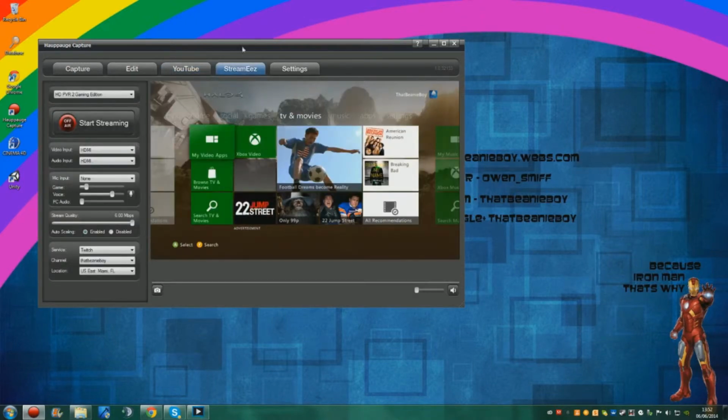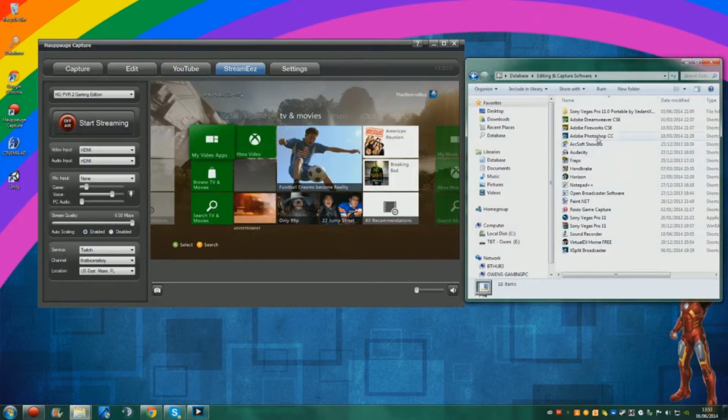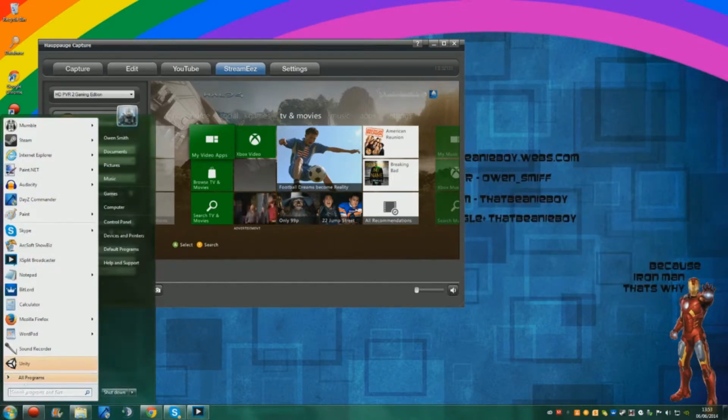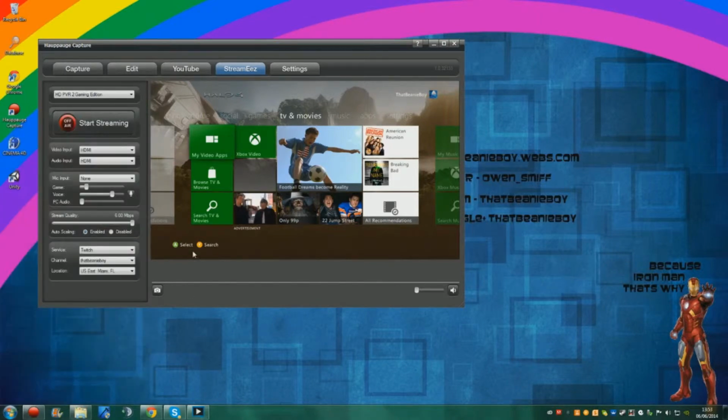Now this is the part we want. Stream Easy. This is a separate software inputted into Hauppauge Capture, but this version is better than the separate software. I've got the normal software, and I'll try and get it up for you guys. I think I've got it in here. Editing, and is it in here? Unless I'm missing it out. No, it's not. I'm not too sure then. Let's just quickly stream. No, doesn't look like it. Okay, so trust me, it's its own software.